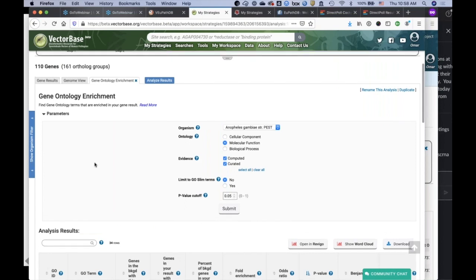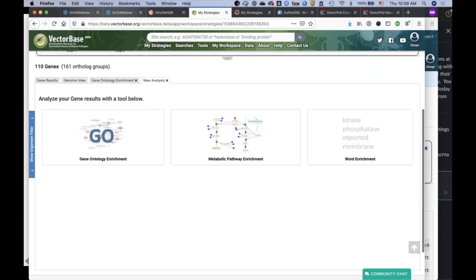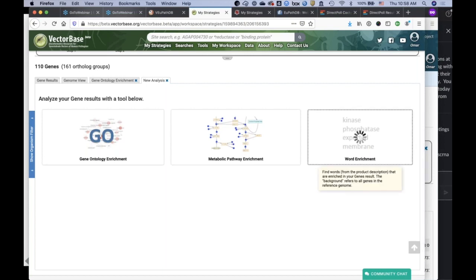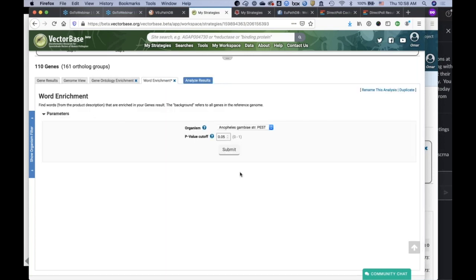I want to point out one more thing. So Eve indicated this metabolic pathway. Some of you may have noticed that we have this word enrichment. And so what this word enrichment does, it takes the words that are in the names, the product descriptions, and does an enrichment on those, right?